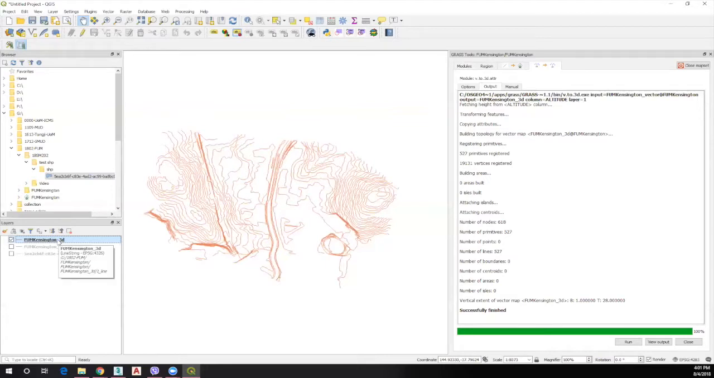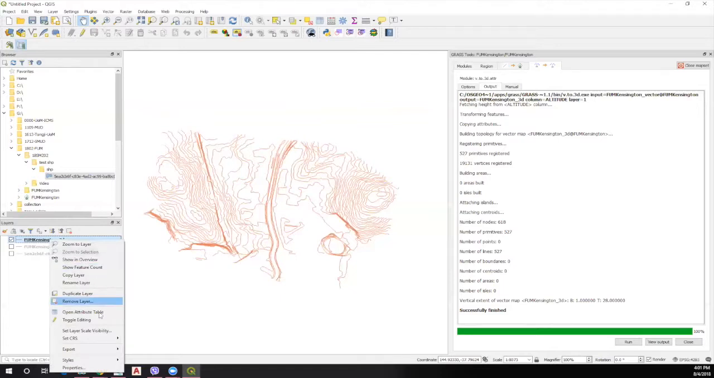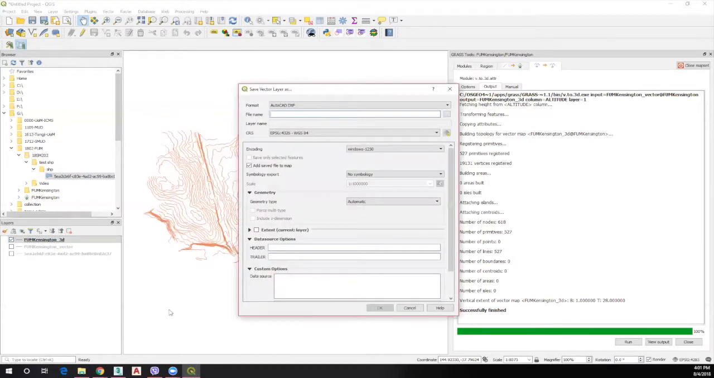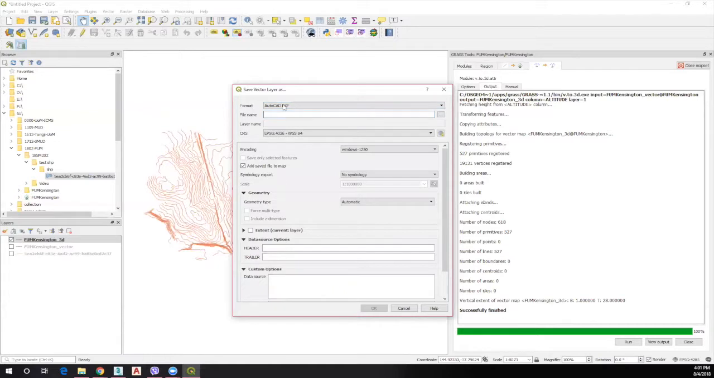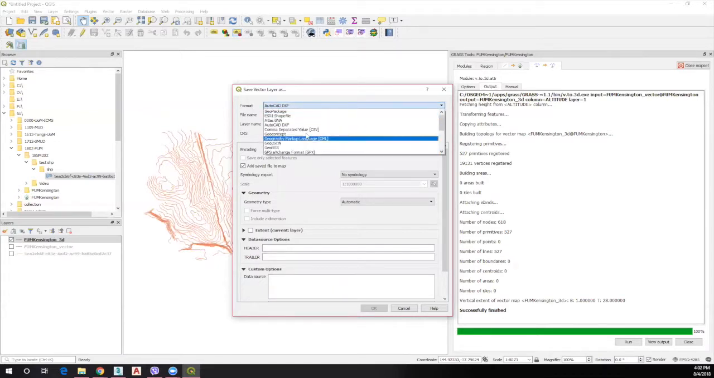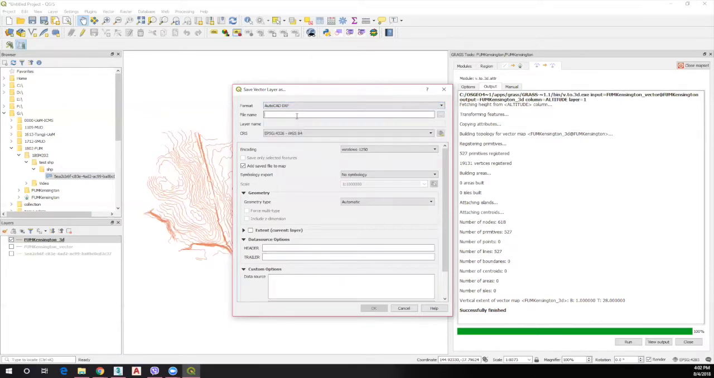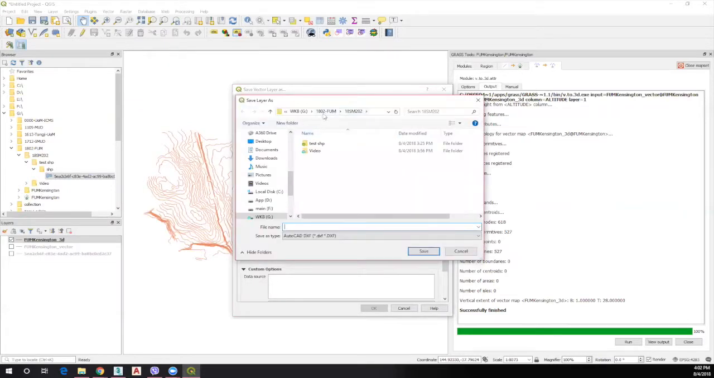And the final step is just to export that as a DXF file. So right click on the layer, go to Export, Save Features As, and it's going to bring up this window over here. We want to choose the format as DXF. You can choose other file types over here, but now we want to export as a DXF, which AutoCAD can recognize, and give it a name and the location. I'm going to save it here in my folder called Farm Kensington 3D.